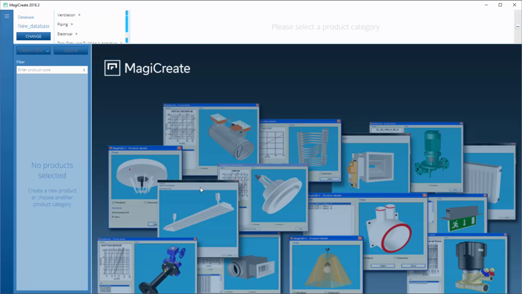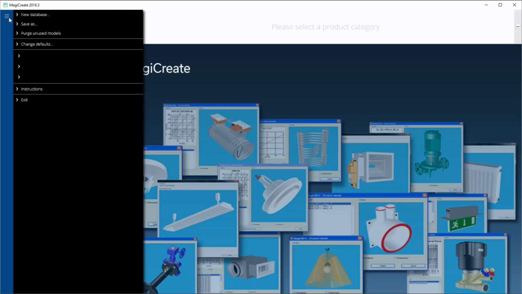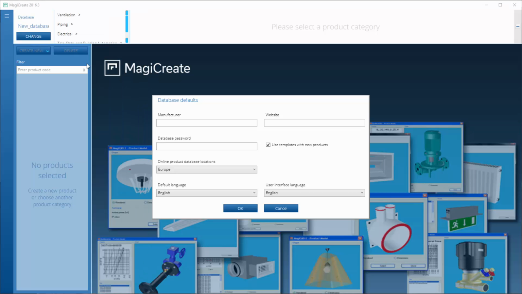Now that we have a new database created, let's check out the settings first. Click over here to open the sidebar, and then click on Change Defaults. From here, we can change the manufacturer, website, and database password. And down here we can select our database location if it's published online and language for MagiCreate.